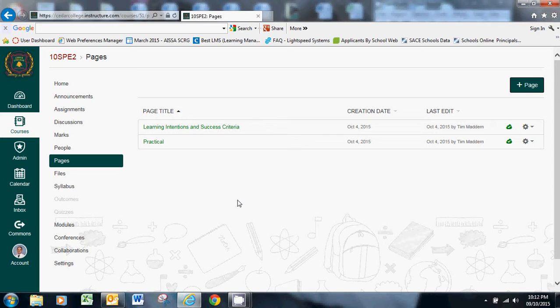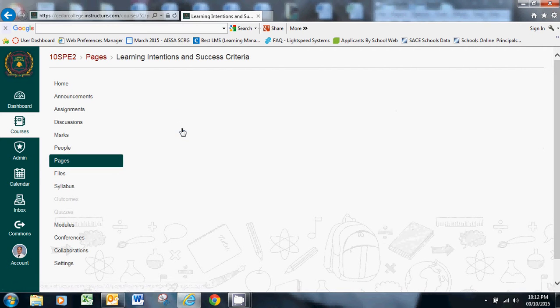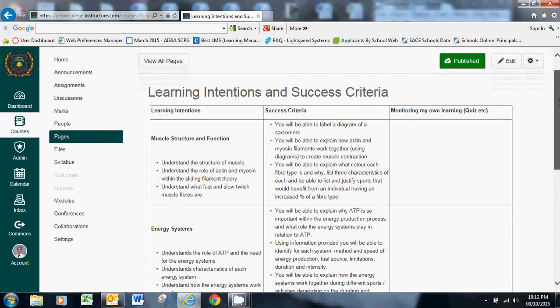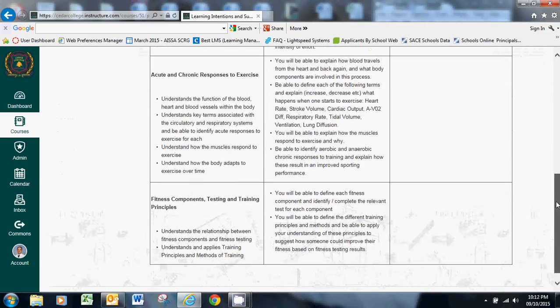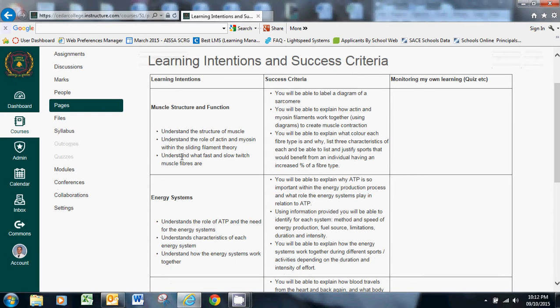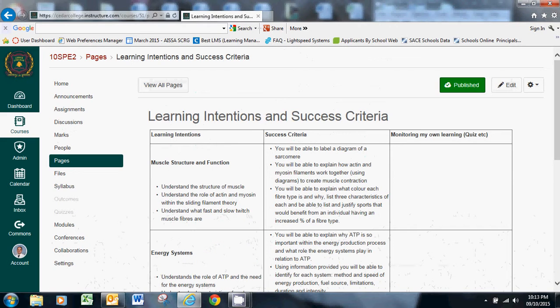So I've created a couple of different pages here that I thought the kids might want within this 10 PE course. The first one was just the learning intentions and success criteria for those different modules that you just saw. So the idea of this page is that I direct students to it when we're starting and finishing each of those units of work, so that they can see what the learning intentions are and what the success criteria are. So this is what I'm wanting you to learn, and if at the end of the unit you can do these three things, then you're going to know that you've been successful with what I've been trying to teach you. So that's a page that I wanted to create.